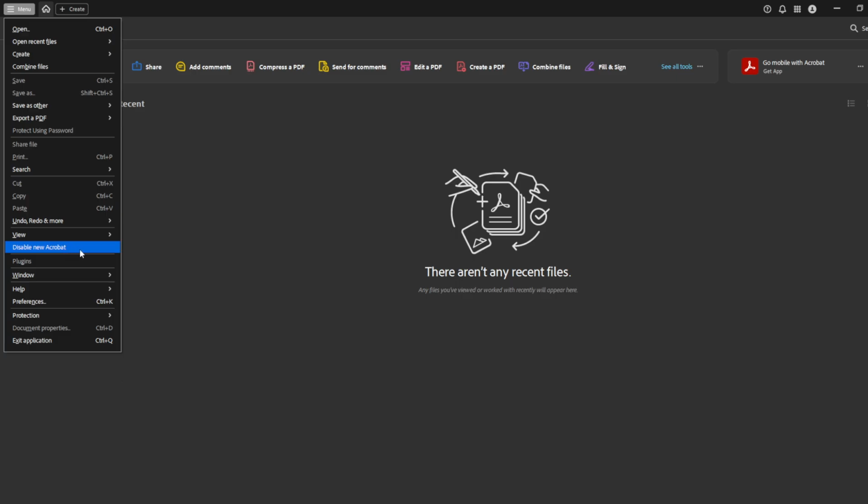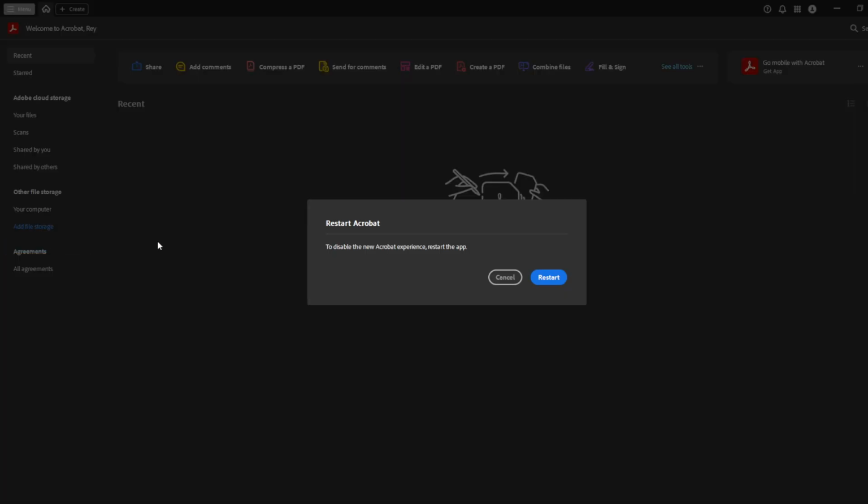After you've accessed the menu, look for an option that says Disable New Acrobat. Selecting this option is crucial because it triggers the process of switching back to the classic view. This step essentially tells Adobe that you prefer the traditional layout over the newer one. It's straightforward and doesn't require any additional downloads or installations, which is a relief for those who want a quick solution. Once you've clicked on Disable New Acrobat, you'll notice that a dialog box will appear on your screen.